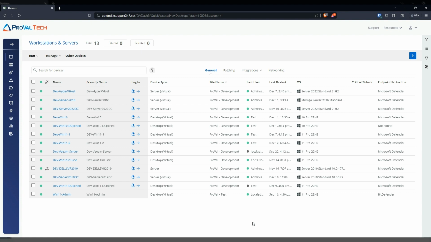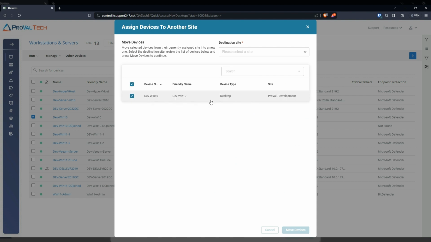To do this, all you have to do is select an agent you want to move over. So for example, I'm just going to use this DevWin10 device. We're going to select it and then do manage. And then towards the bottom, now you have an option to do assign to another site. Once you click on this, you'll be greeted with this lovely pop-up.